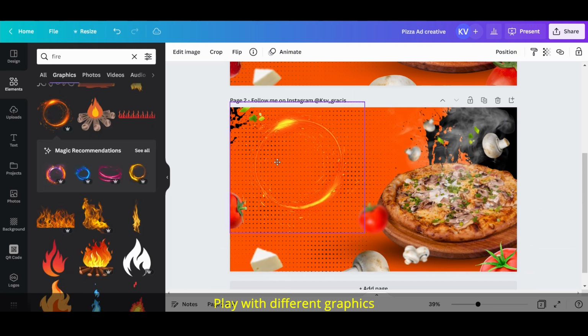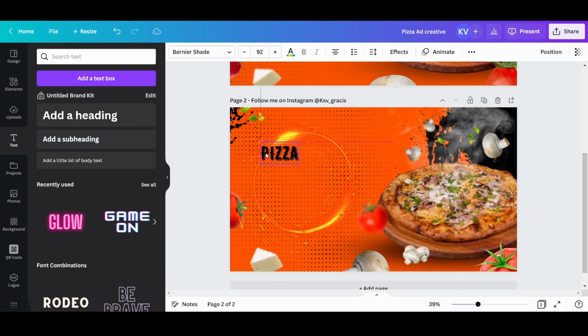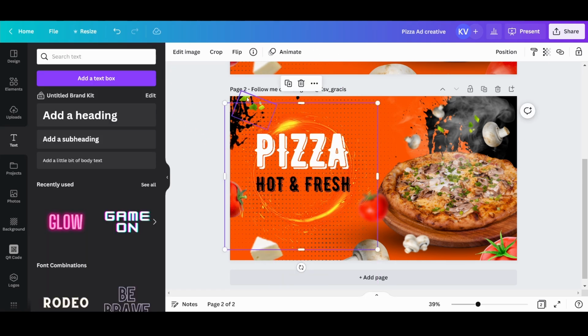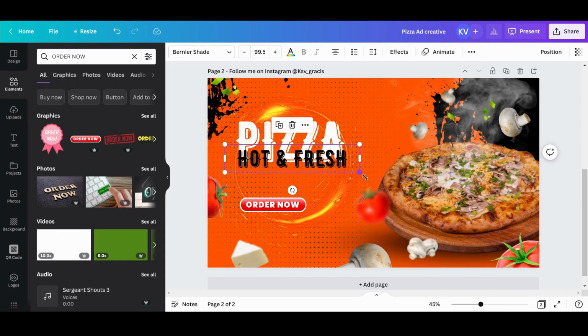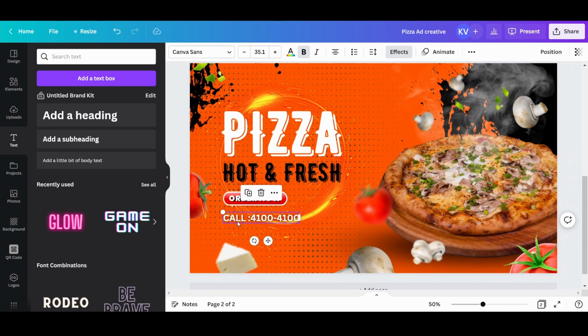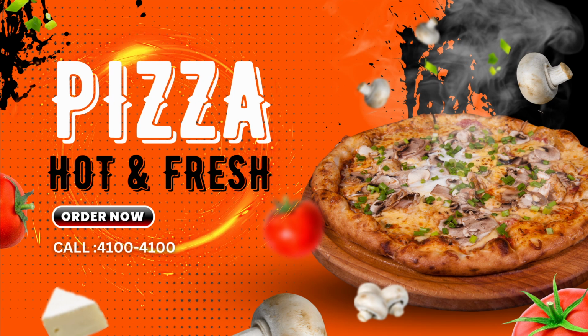Play with different graphics and keep exploring. Add your details like name, tagline, and order us. Make sure you have a CTA. Voila, this is the final result.